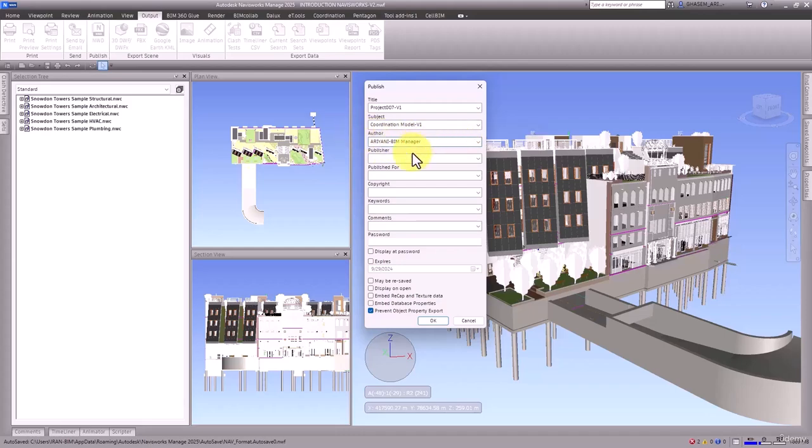We have Publisher in the next item. You can write the name of the organization or company, for example, Autodesk. So you will write the name of the organization or company that you're working for. It could be anything, even the name of a team. Then Published For, who you're going to publish it for. You will write the name, for example XYZ company.